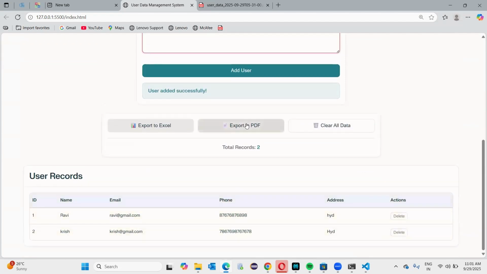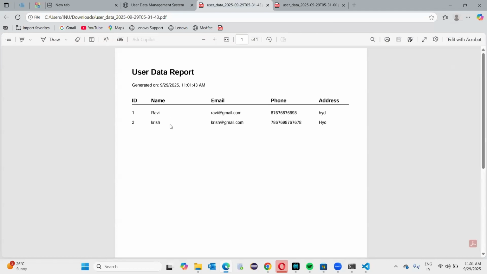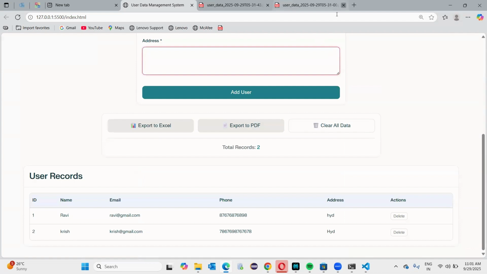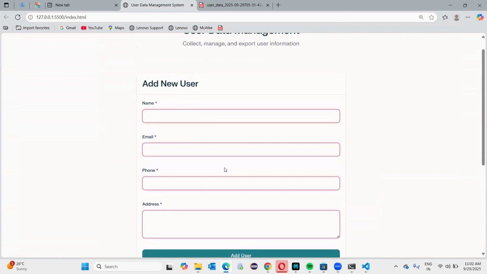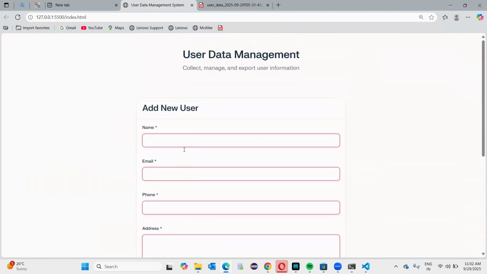See, now you can export. Now you can see Ravi, Krish, and like this. So we can see it. So this is how, by using Perplexity and ChatGPT, we can create these small projects by using HTML, CSS and JavaScript. So thank you.